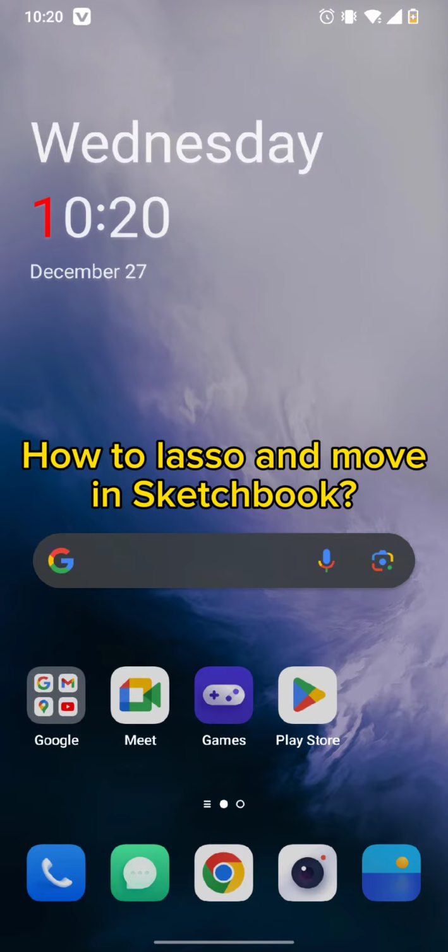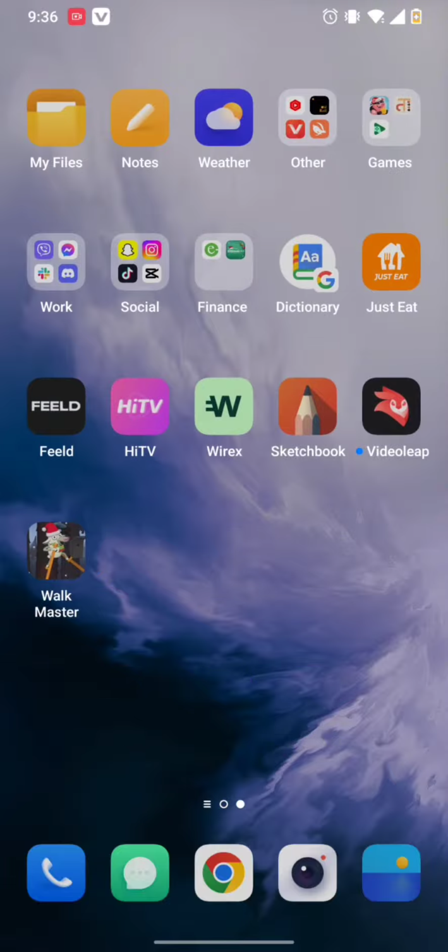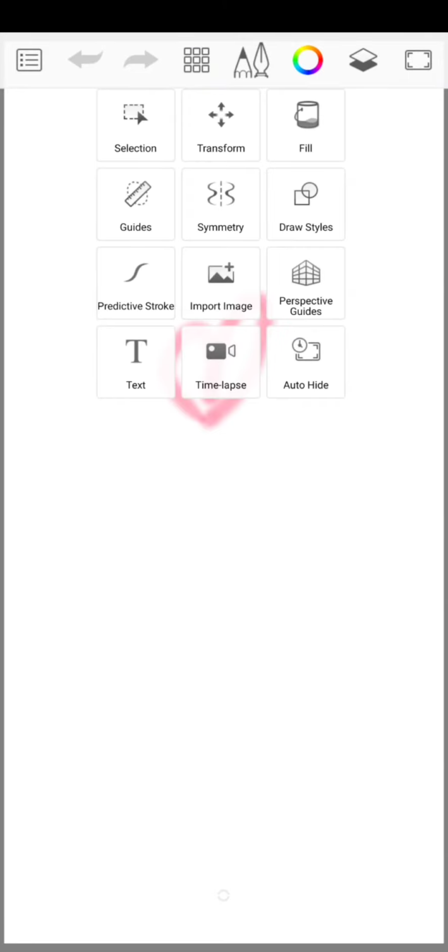First and foremost, all you need to do is simply tap open your Sketchbook app. And once you open your Sketchbook app, all you need to do is simply press on the grid light option. After you select it, select the selection option, and from there select the lasso option.